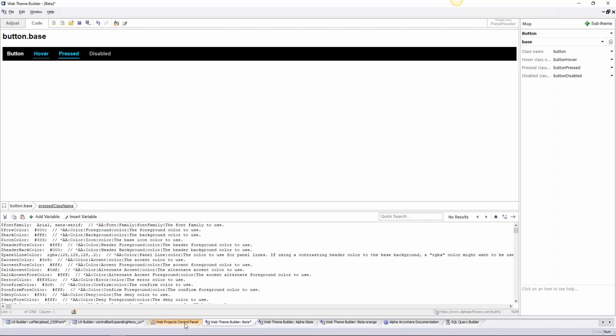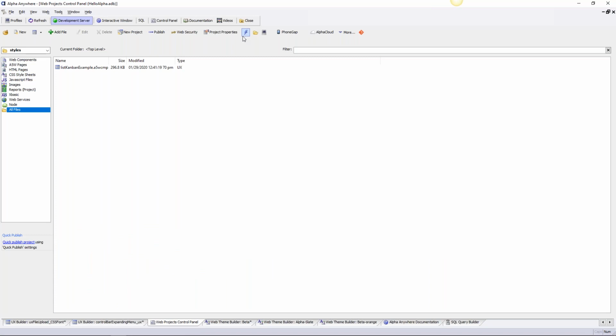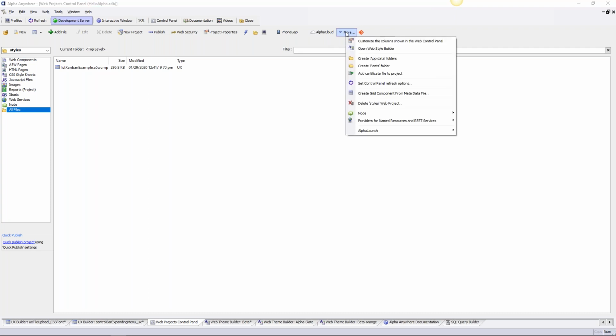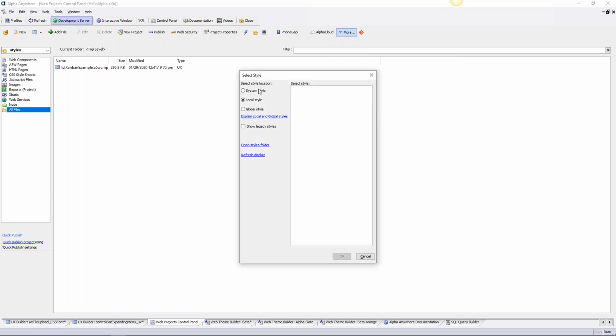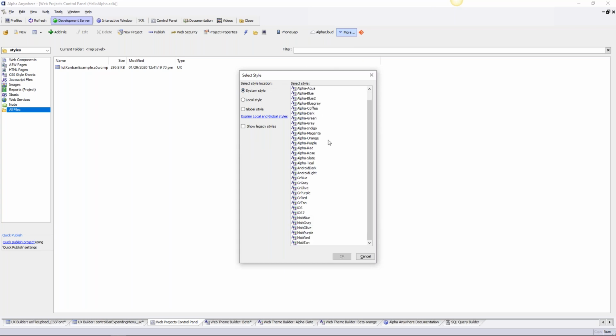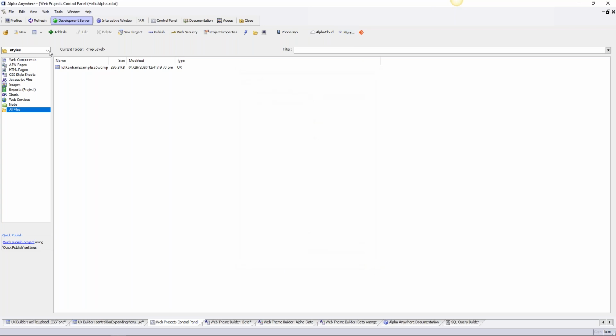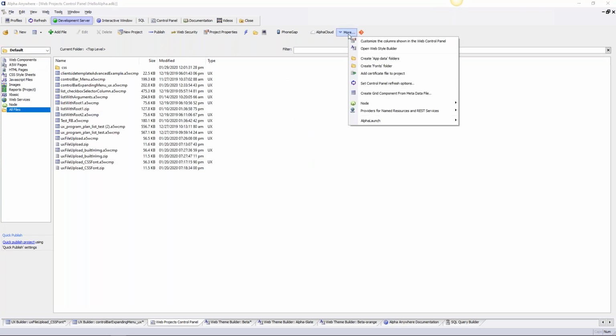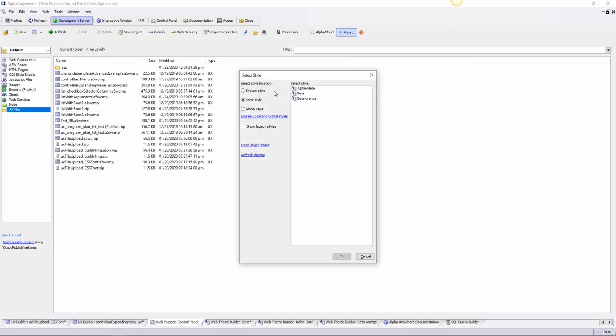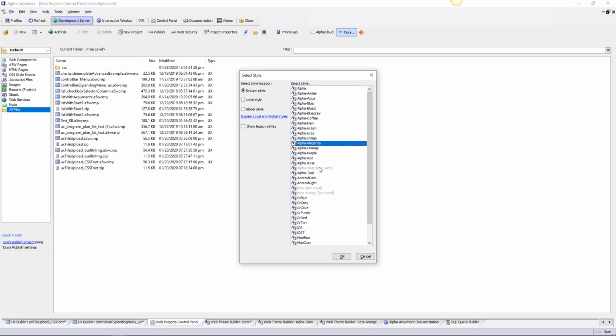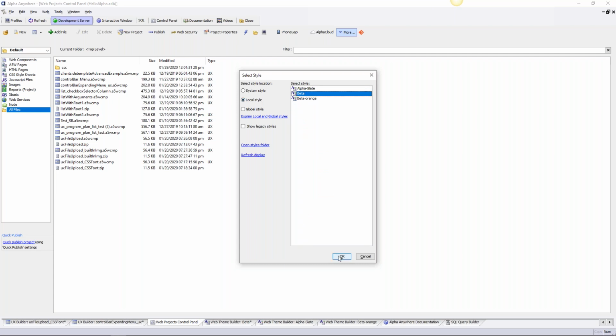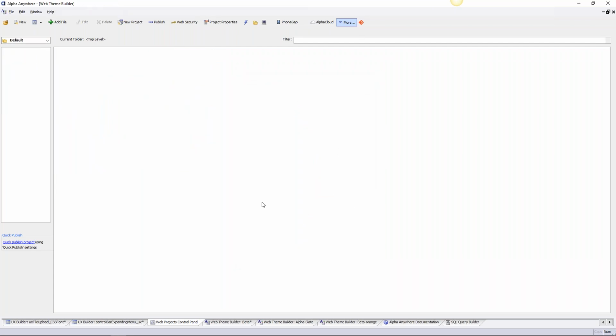We have a question about where do I find the theme builder? That is a great question, and I apologize for not pointing that out early on. The Web Theme Builder can be accessed from the Web Projects Control Panel under More, Open Web Style Builder, and then selecting, hold on a sec, I need to be in my default style for this. Go into Open Web Style Builder, and then selecting a system style, which it's going to ask you to copy either locally or globally, or selecting a local style you may have already created. And that's going to open the Web Theme Builder.